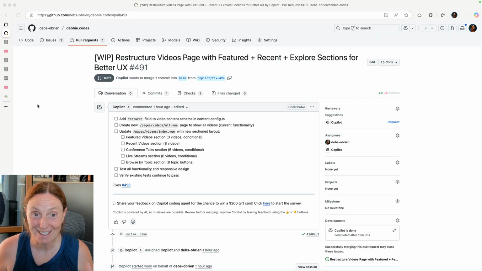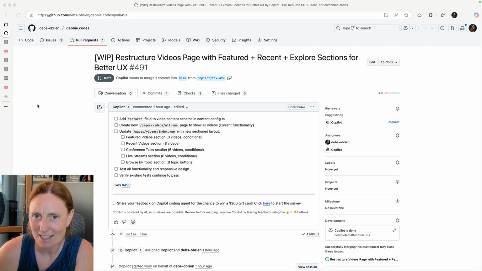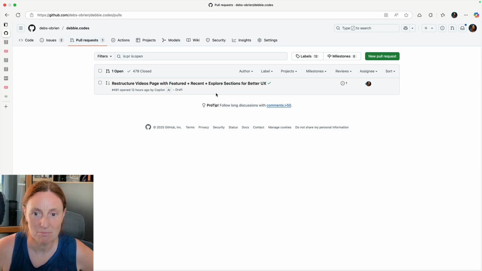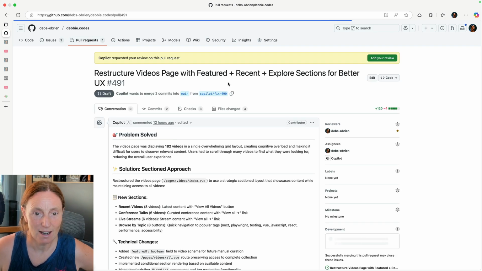Good morning, everyone. So Copilot, I sent it off to do its work while I went to bed. And now I'm going to check and see what it actually did. So this is a pull request from last night. And it's basically in green now. So it's obviously finished what it's doing.